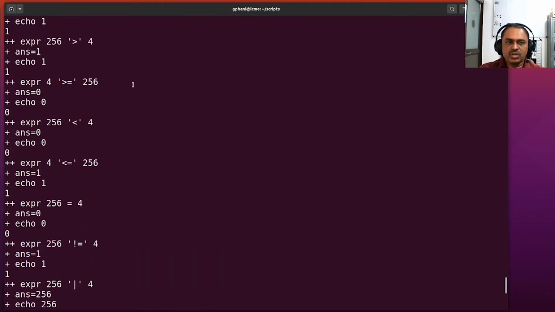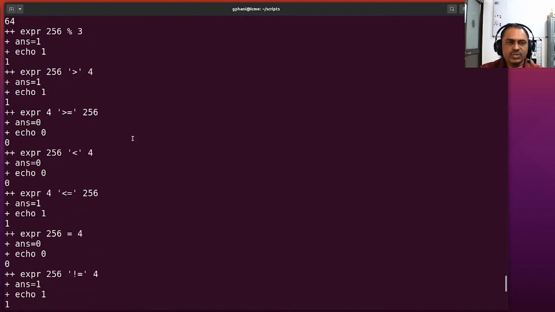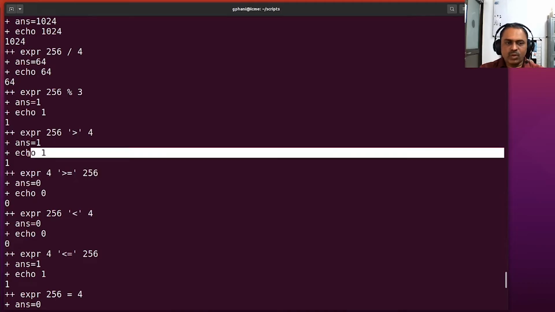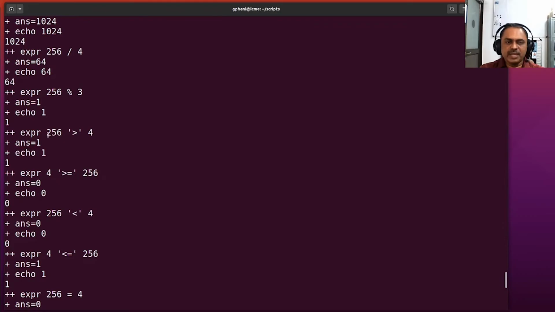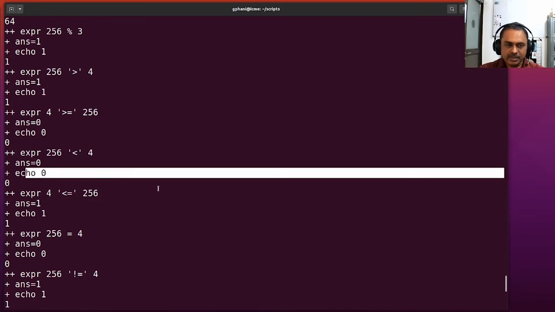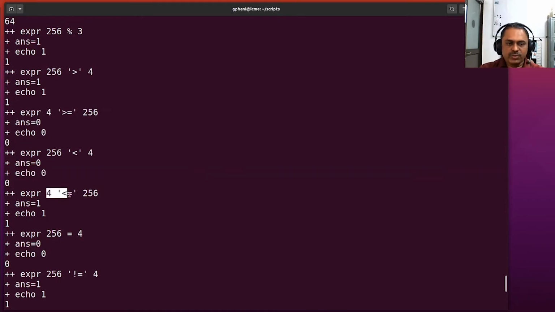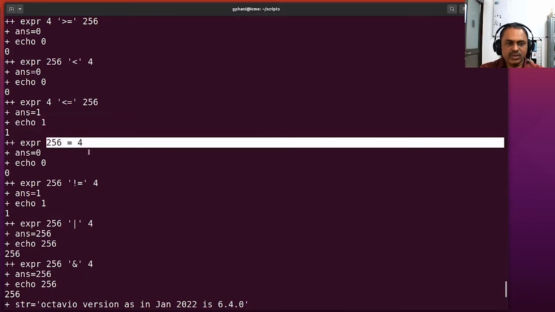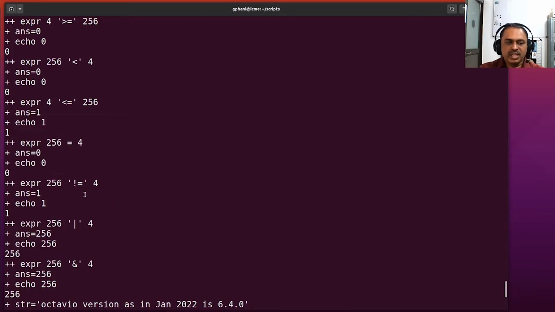Then when we come to operations which involve the greater than symbol or greater than or equal to, the answers are actually 1 or 0. If you are asking 256 greater than 4, is it true? Yes, so the answer is 1. 4 greater than or equal to 256, the answer is false, so 0. Similarly, 256 less than 4, the answer is 0. Is 4 less than or equal to 256? The answer is yes, 1. And is 256 equal to 4? The answer is no, 0.